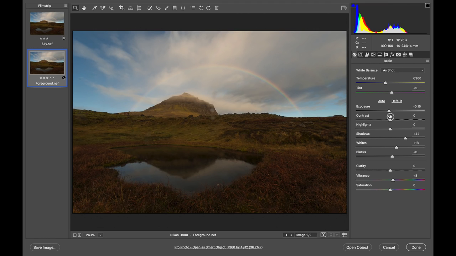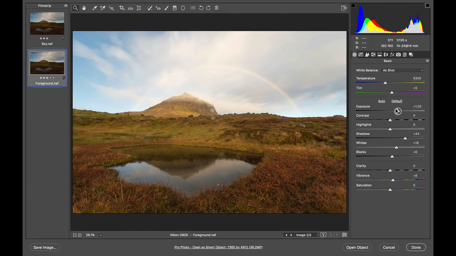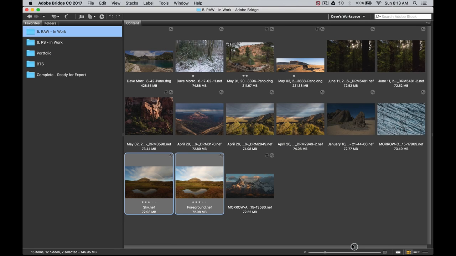For the foreground, all I want to do is bring out that detail so the foreground looks like it did when I was actually out there shooting. We don't need to worry about the sky here because it's not a big deal. We're going to blend those two together in Photoshop. So that one looks good. The foreground looks pretty good, and we can always readjust both of these later. So now I want to select both by holding Command or Control down and clicking. And then I can just open Objects.